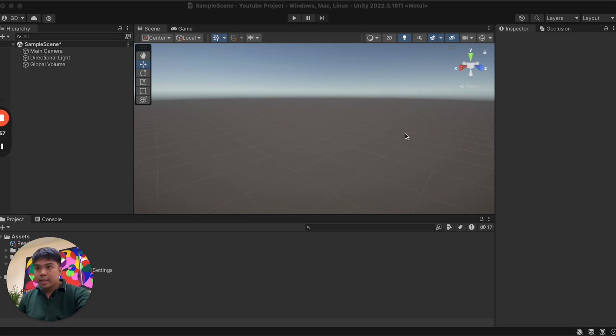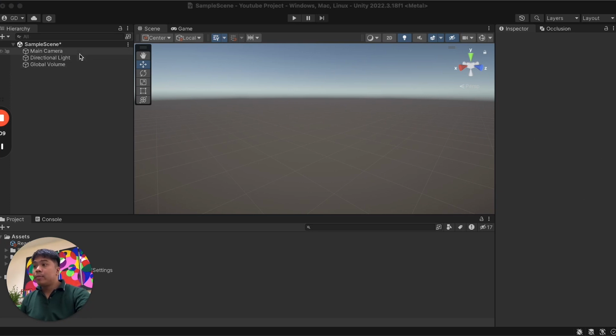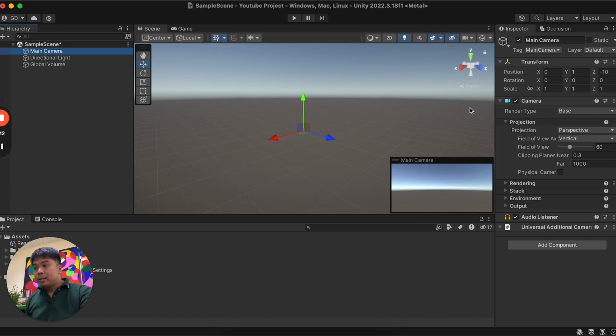The last one on the right side is most probably the fun one, which is the inspector. As you can see here, it's currently empty, but if I click something in the hierarchy, let's say for example the main camera, it will show up values. Basically, the inspector is where we add components and edit their values. For example, this transform is one component, the camera is another component, the audio listener is another component, and then we can add more here. But we'll talk about adding components later. For now, I want to show you what it looks like editing the values.